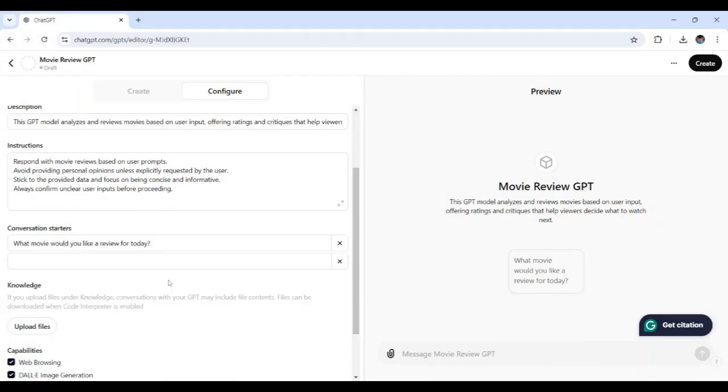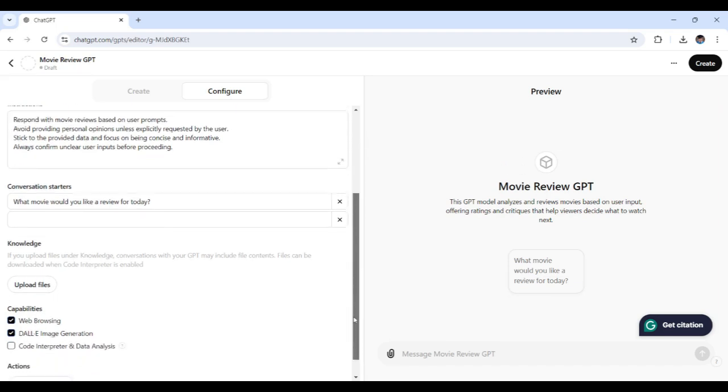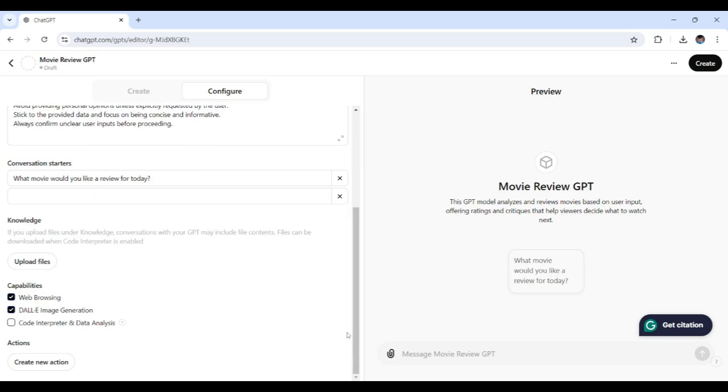Now, let's talk about how you can take your GPT model to the next level by enhancing its abilities with additional knowledge and specialized capabilities. This is where you can truly customize your model to meet specific needs and make it even more powerful and versatile. First, let's look at the knowledge section right here.